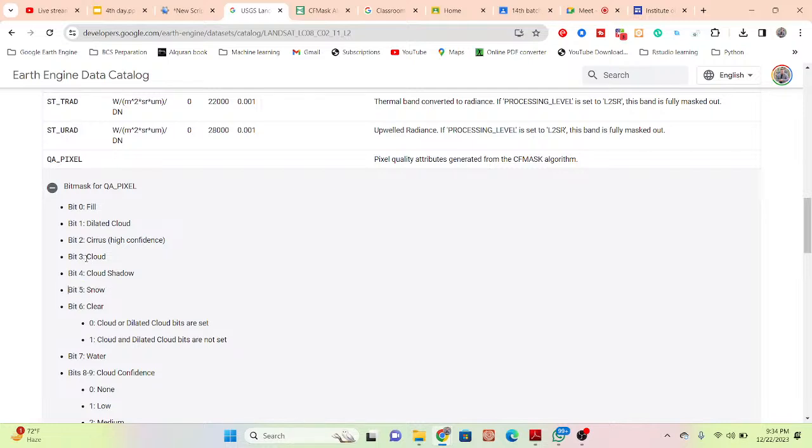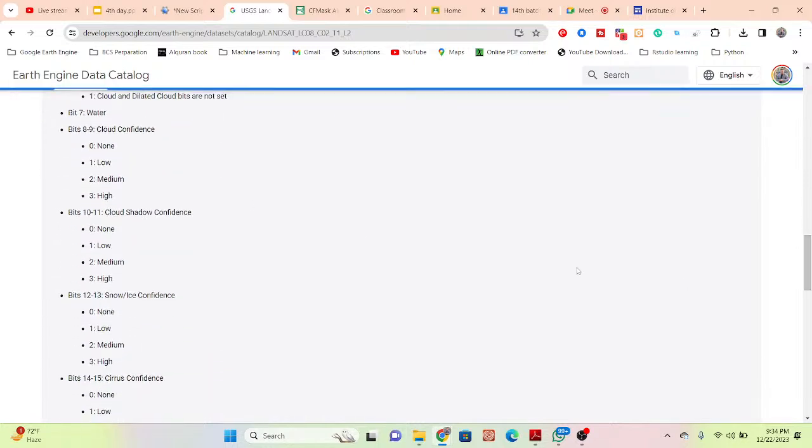So in this time, you can see bit 3 is the cloud and bit 4 is the cloud shadow. So you can simply set bit 3 and bit 4 equal to 0. 0 mainly shows no cloud, no cloud shadow. Okay, so in the same approach, we also try to apply in here. Also, you can see the cloud shadow confidence.